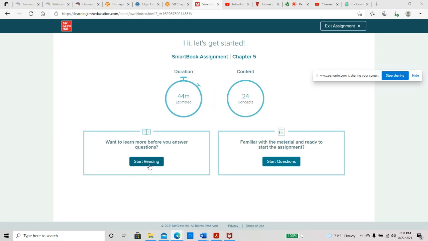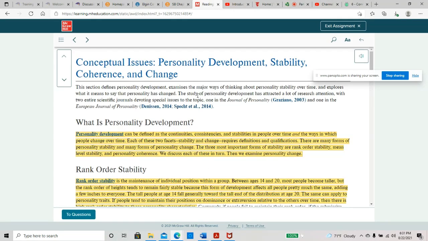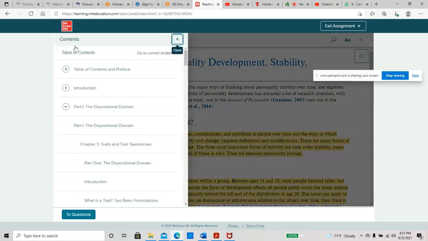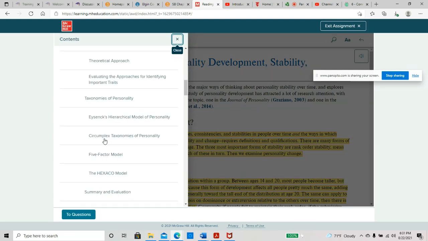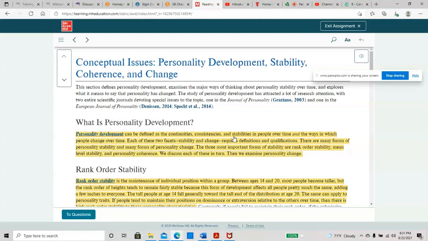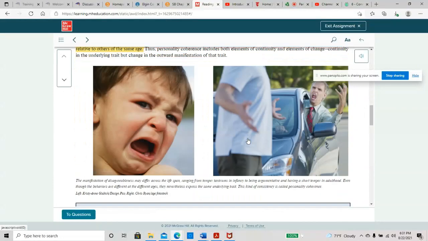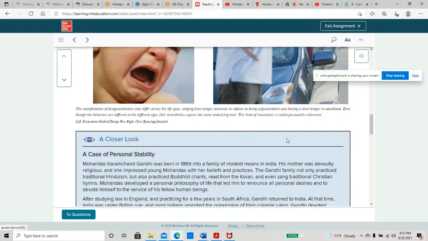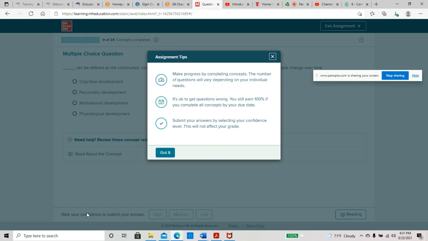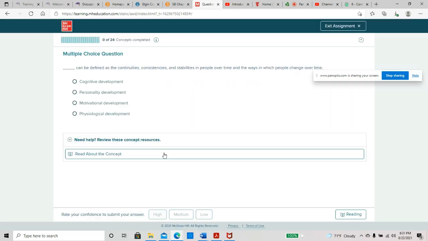But if we click on start, it's automatically going to take you into your textbook. You've got the table of contents up here. You can bounce around in your textbook, right? But otherwise, this is just as if you had a printed copy of your textbook, okay? We're going to click on the case studies, which are always interesting to read, the closer look. We're going to click on 2 questions. I'm going to say, got it.